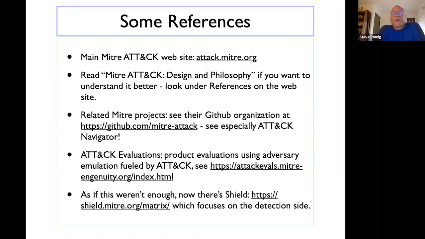MITRE has a bunch of related projects. I've mentioned ATT&CK Navigator several times. That's been extremely helpful. I used that in creating all of those, like the ransomware and the Iranian threat actor and the gap analysis pictures, which were all created using ATT&CK Navigator. It's a fantastic tool. But they've got some other tools that are available on GitHub and also some things that are documented on their website.